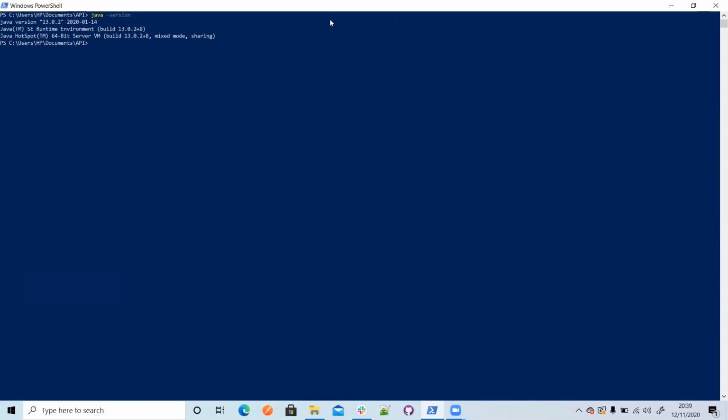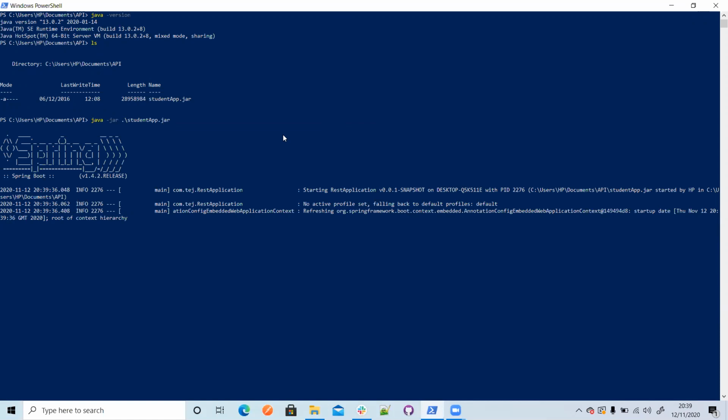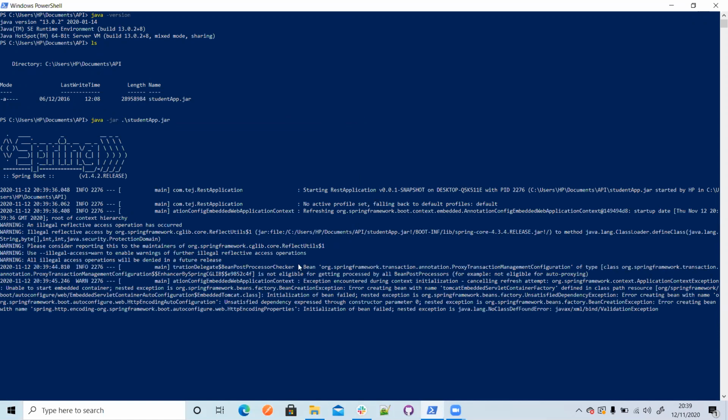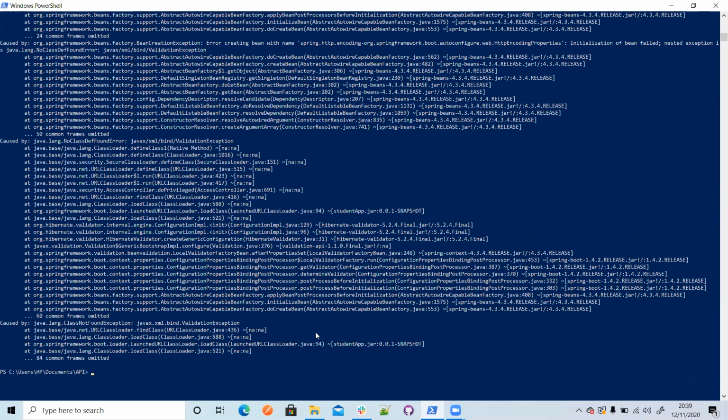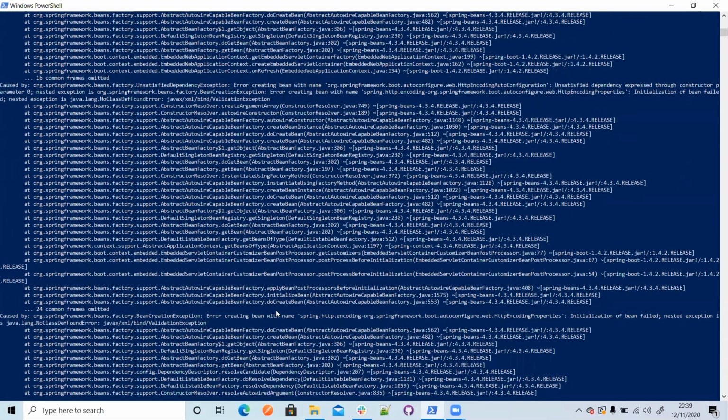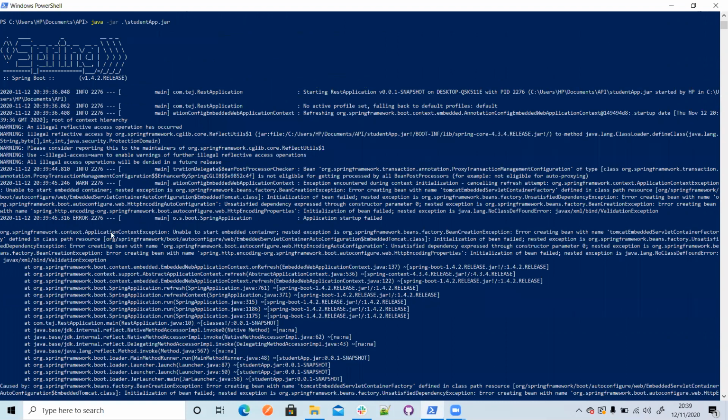Okay, so let's see. Let's try Java -jar student. Now, when it happens like that, please don't be frightened. Let's read the error message to see what went wrong. It's always good to read the error message to try and figure out what happened. We'll go to the beginning of the error message where it begins to go wrong. So we can see here it's unable to start embedded container with name Tomcat.